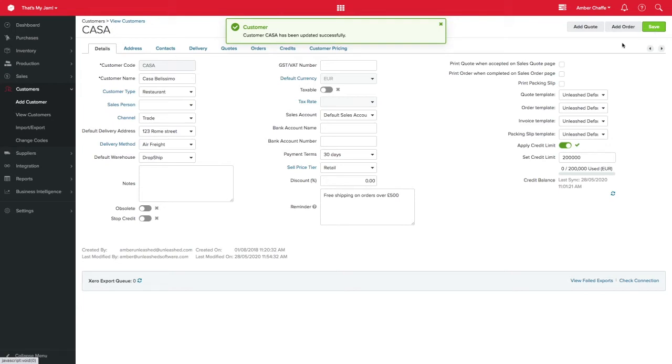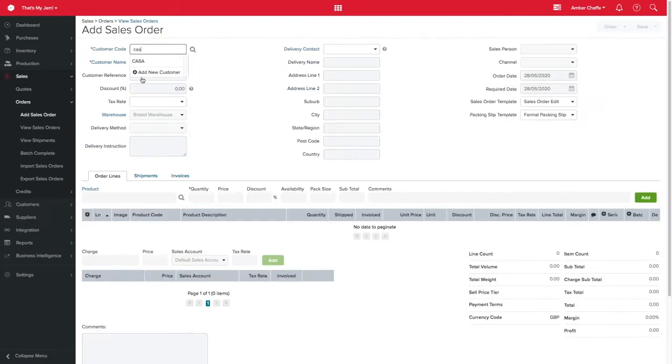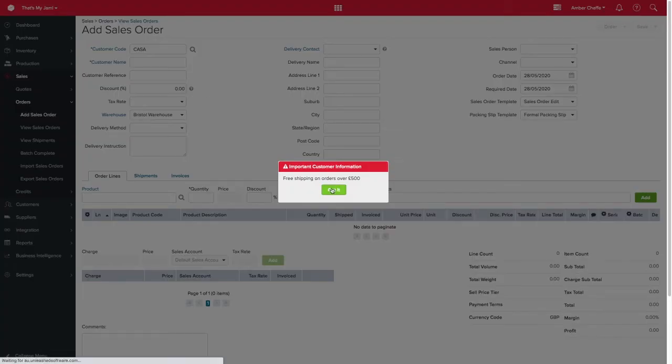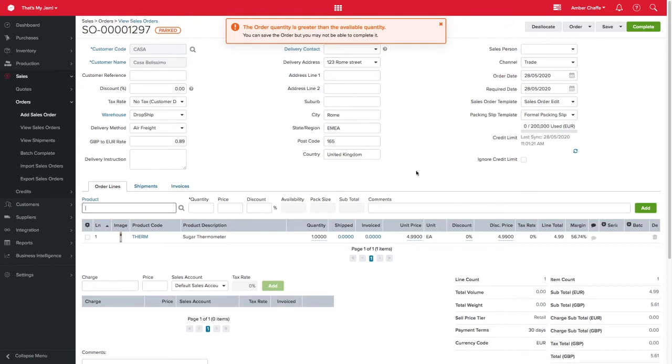When a dropship order comes in, create the sales order as normal by going to Sales, Order, Add Sales Order. Fill out the relevant fields for your order. You must ensure your dropship warehouse is selected as your default warehouse.